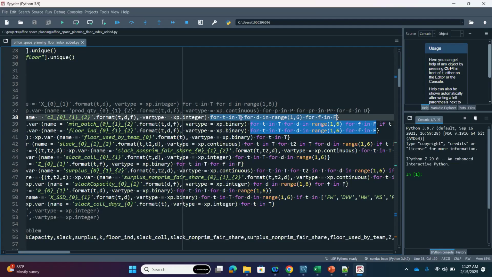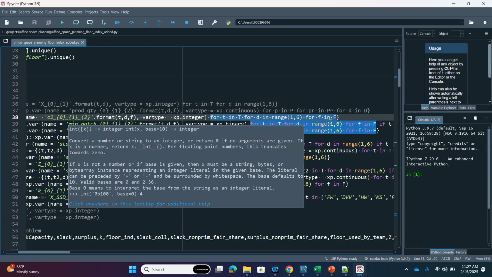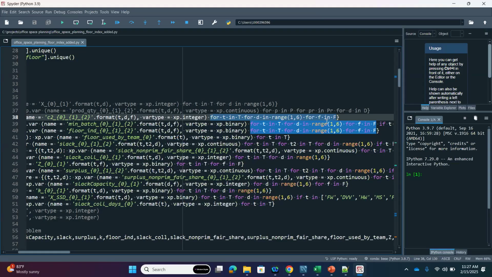The number of variables that will be created is capital T times 6, rather times 5, multiplied by the size of F. What I'm trying to find out is the problem size I'll have. So it is the size of the set T, and for d in range 1 to 6, it will be 5, and then times F. This will be the number of C2 variables I'll be having.